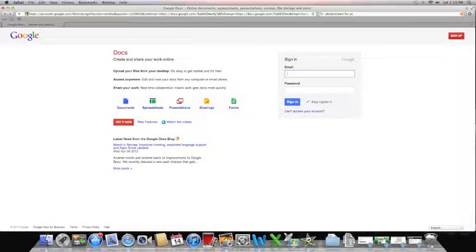Each person whom you wish to share the document with needs to have a Google account. If the persons whom you wish to share the document with do not have a Google account, be sure to let them know that they'll need to sign up for one before they can view the documents.